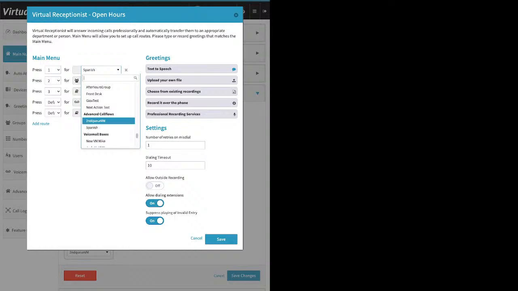Advanced call flows, this is if you're making use of submenuing. You want like 1 for English, 2 for Spanish. Those will be your initial menu options, but each one of those would go to a secondary attendant, which would then have respectively an English greeting and a Spanish greeting, and then their own menu options. So that way, your Spanish menu would go to your Spanish speaking staff members, whereas your English menu would go to your English speaking staff members.